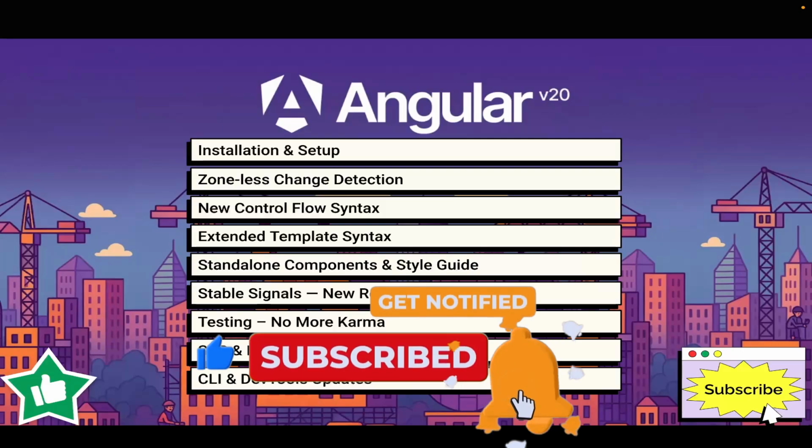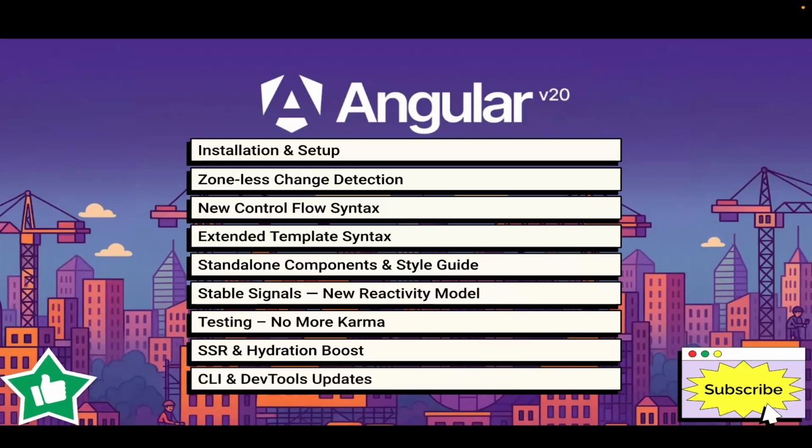Then about signals. In signals, there are a few things which were already introduced in earlier Angular versions and are now stable. Also, there are a few things which are newly introduced. We'll go through all these. Then on the testing side, now there is no more Karma. We have to use Jest for our unit testing. Then in SSR, that means server side rendering, there have been a few changes. And finally, we'll see the changes in CLI and DevTools updates.